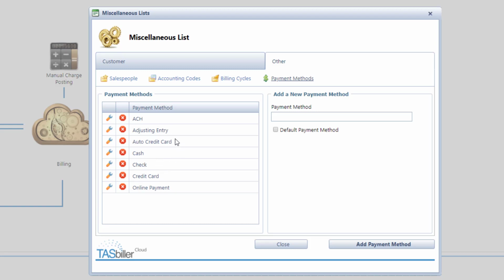I have auto credit card payments, which means these were done automatically on billing day, versus an online payment, whereas someone used the Pay Now button to make their payment online. So I can see how much of my revenue is being paid by the online payment versus auto billing on billing day versus the credit card payment, which is when someone may call in and say, hey, charge my credit card, here's the information. So I have all that tracked separately.